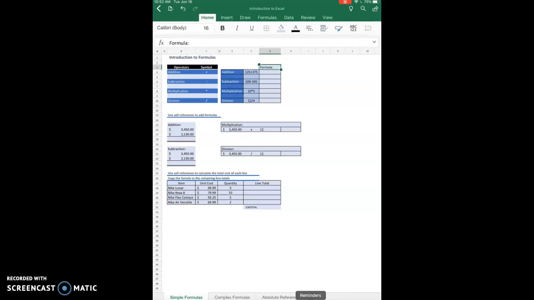All right, so what we're going to do first is learn how to put in simple formulas. We have different operators in Excel: addition, subtraction, multiplication, and division, and these are the symbols on the left-hand side of your sheet. So when you want to put in an addition formula, you would use the plus, subtraction for minus, multiplication is the asterisk, and then the slash is for division.